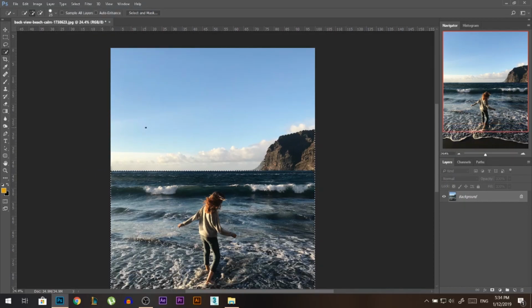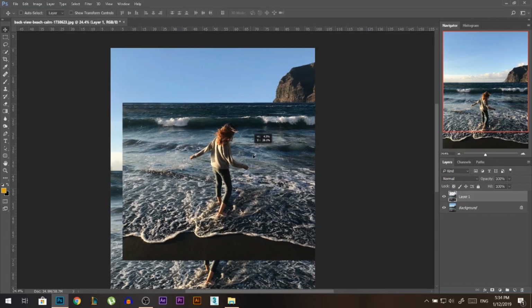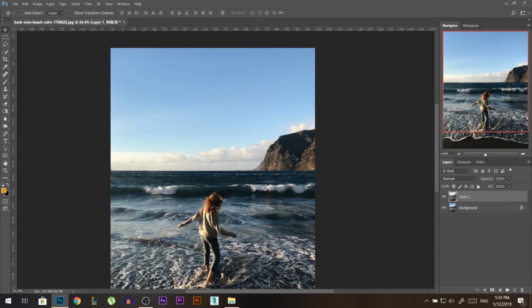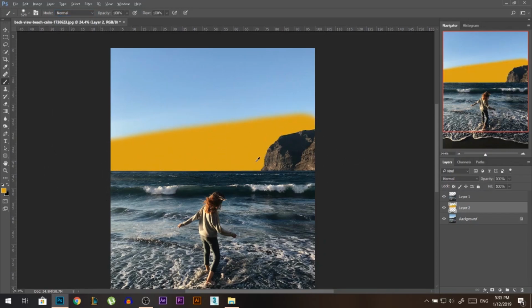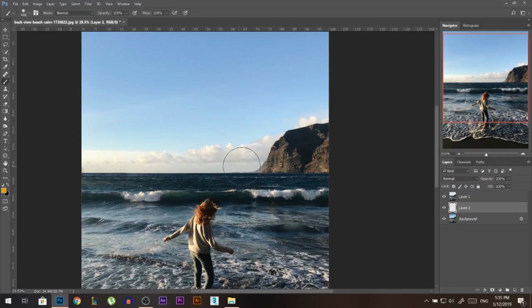I'm gonna hold Control and press J. Okay, so now I have this layer and below of it that layer. So if I add any layer in between and I color with any color, I can only target the area between the sky and the foreground.